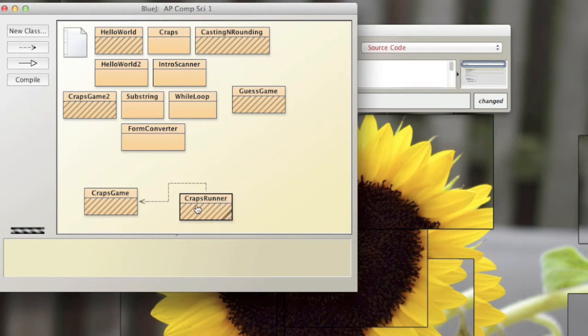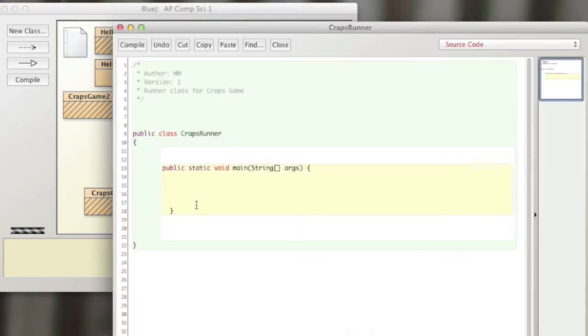Your runner classes will generally be pretty sparse. So here are the elements of a runner class. Class header, very similar to what we've done in the past. Our main method. So this will be the only main method in our program. And then we're going to put a little something in the main method that's going to call the other class.